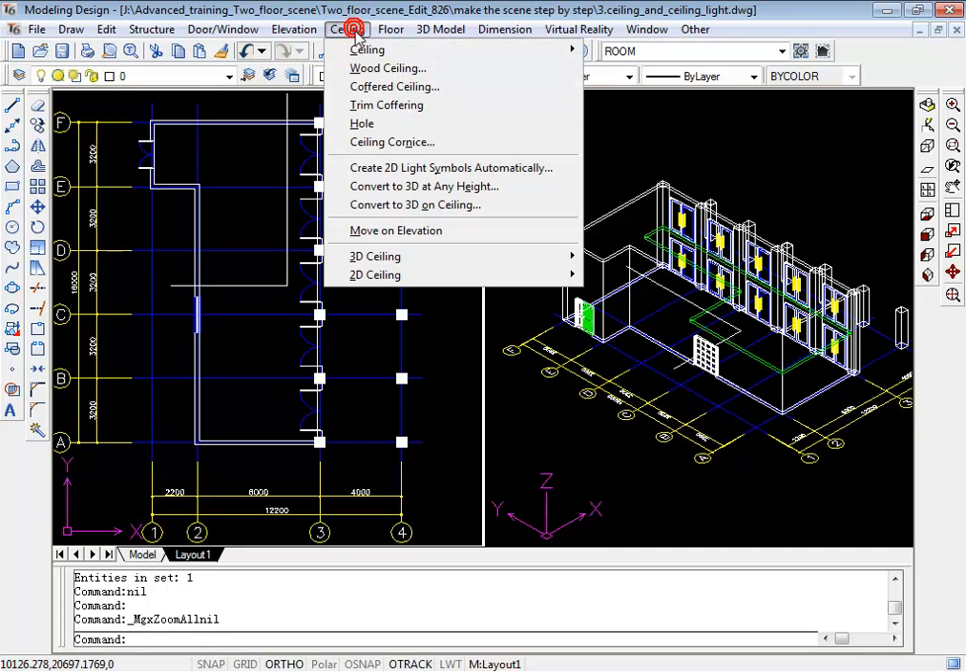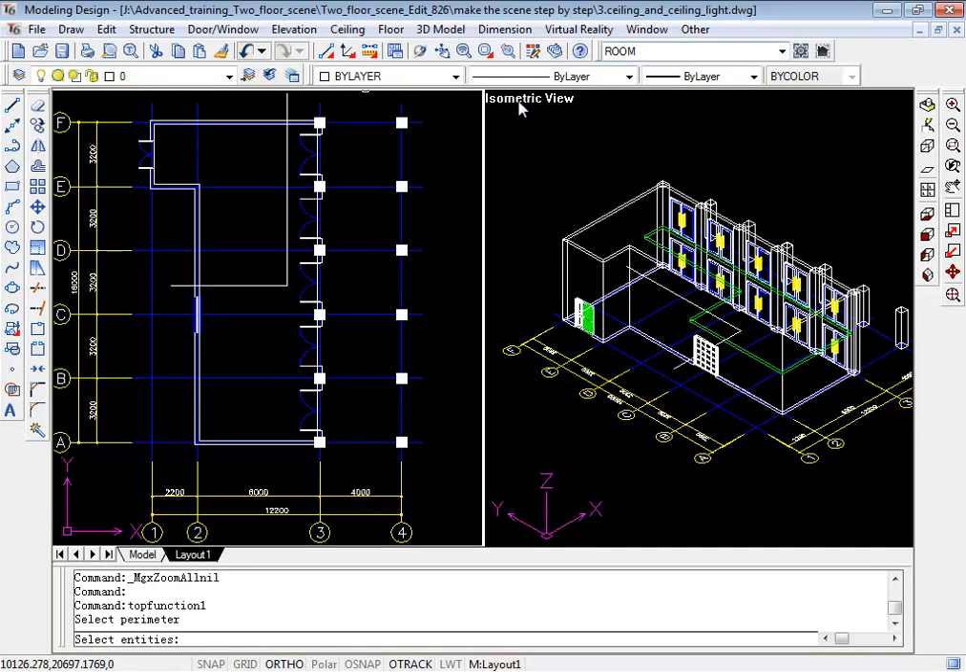Then we can make the roof ceiling. Just repeat the last steps: pick the perimeter of the house and pick a point in the house. Define the height of the roof ceiling and the thickness. Then the system will bring out the ceiling automatically.